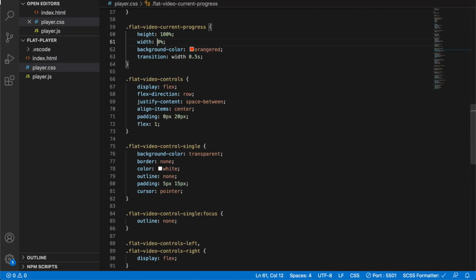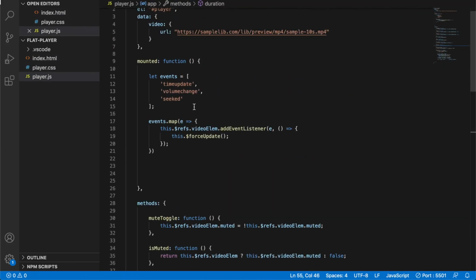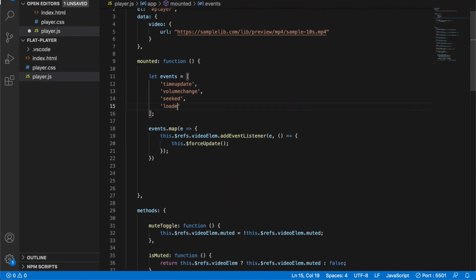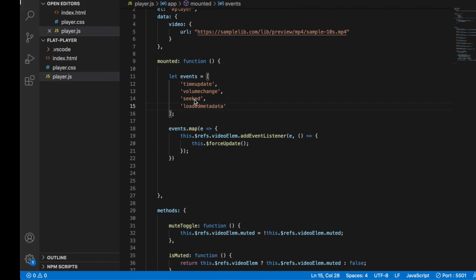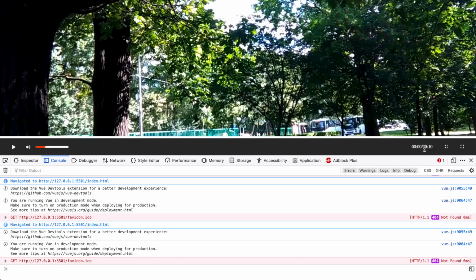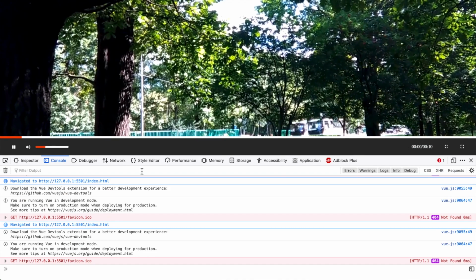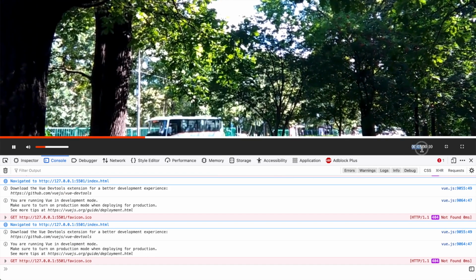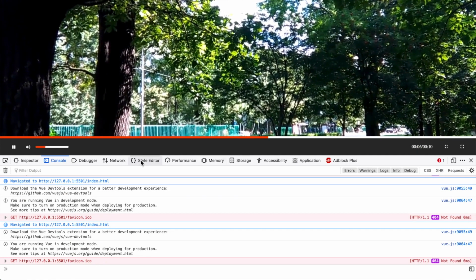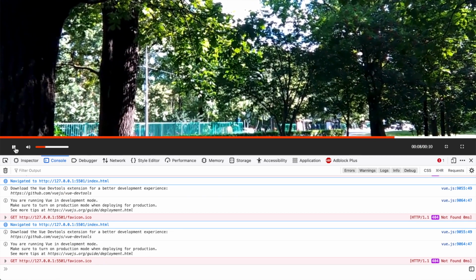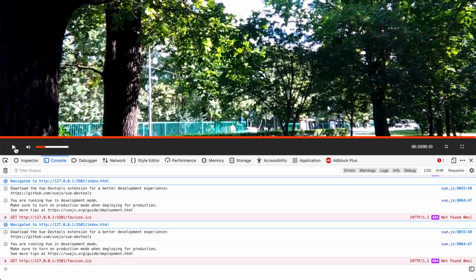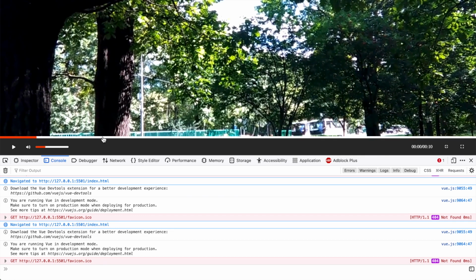All right, seems like we might need another event here for loaded metadata. As you can see, our time is now showing up, and if we play the video, you can see the time going on here. Alright, now what's left is whenever we click right here or here, we should be able to seek the video.